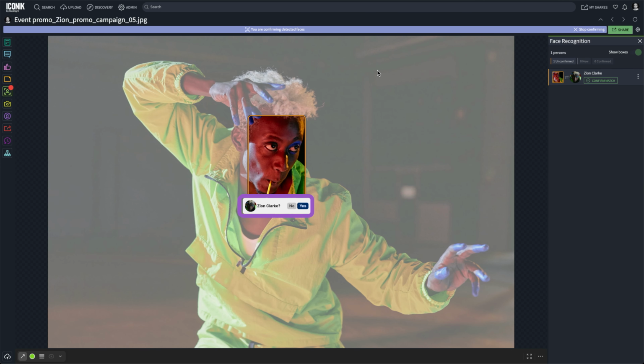Here you can see that after adding Zion once, Iconik has automatically found him across the collection. However, Iconik sets a high confidence threshold. Only very clear matches are auto-confirmed. If a face is blurry, tilted or partially covered, or if Iconik is less certain, it will flag the asset as unconfirmed so the user can review it. This prevents false matches while keeping you in control. This is Zion, so let's confirm the match.